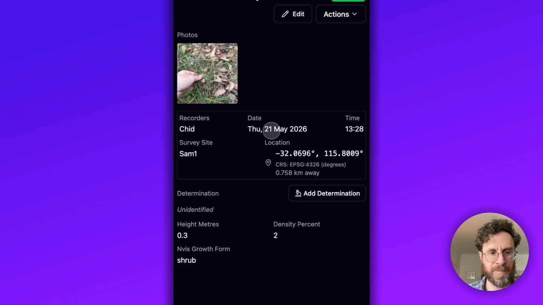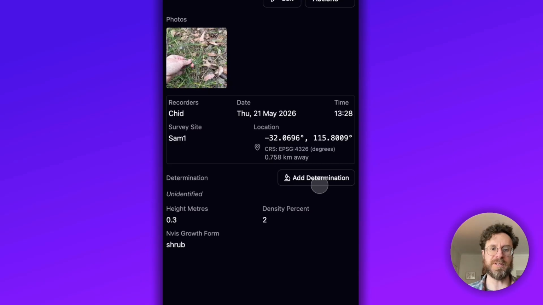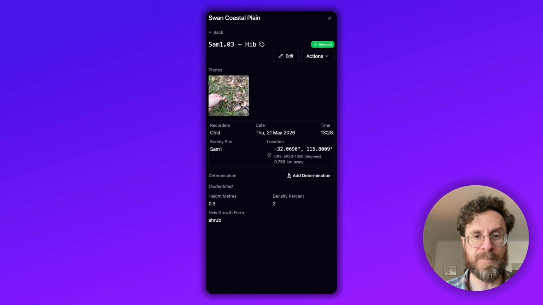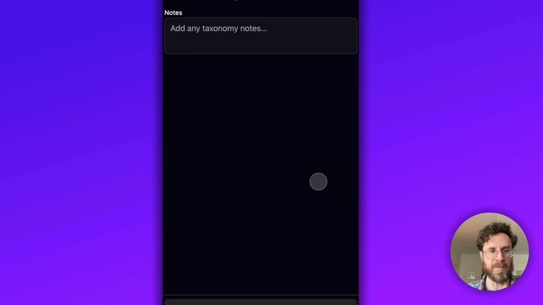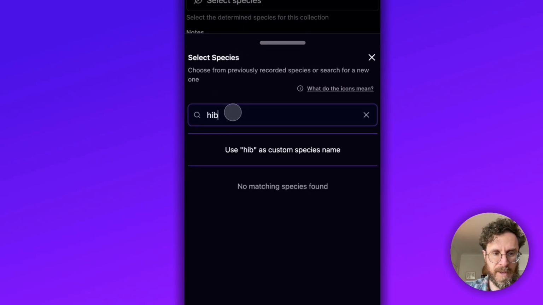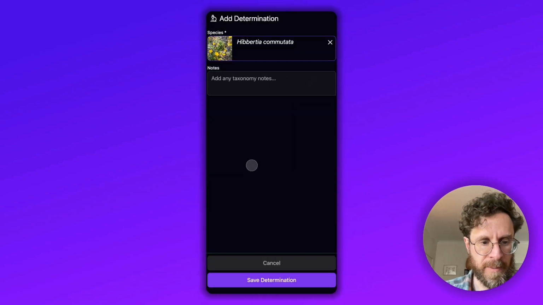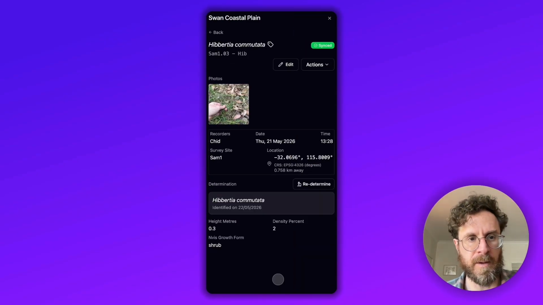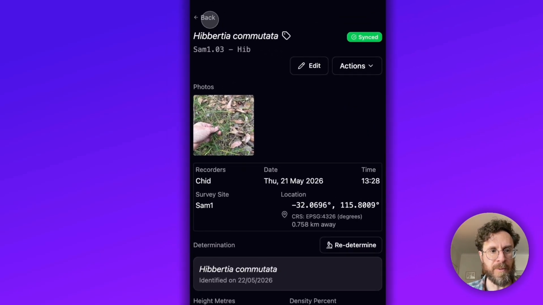Here it is. Open that up, and we can see this button, Add Determination. So because this is a record of a specimen that was collected, we can then determine the identification of the species once we have looked at it in the herbarium. So this one I think is Herbaceae commutata, so I'm going to search for that. There it is, and we can save that. Now the specimen has been updated with that species name, and we'll go back to the site.